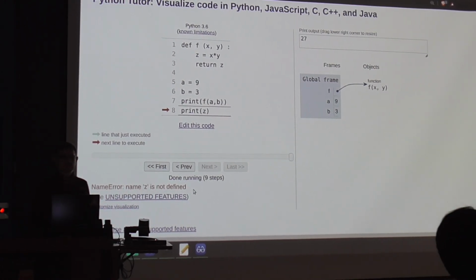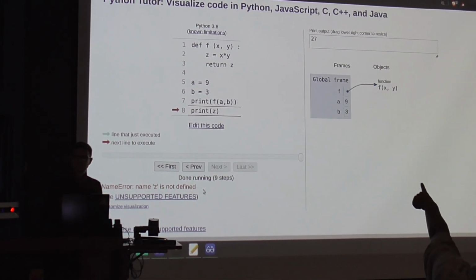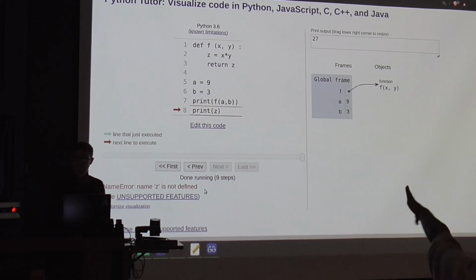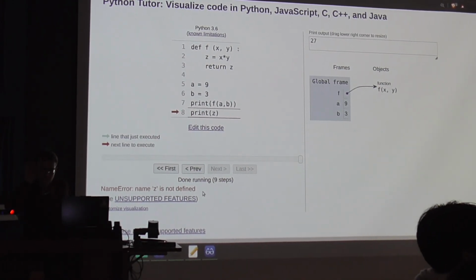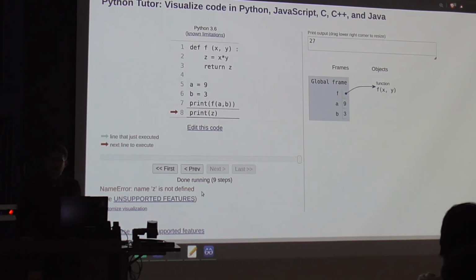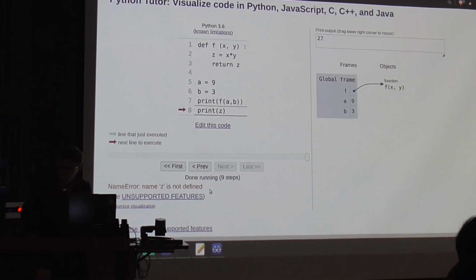Cool? Any questions? Yes? Can you say that a little louder? No, this is not going to be covered on this test. It will be covered on the next one.